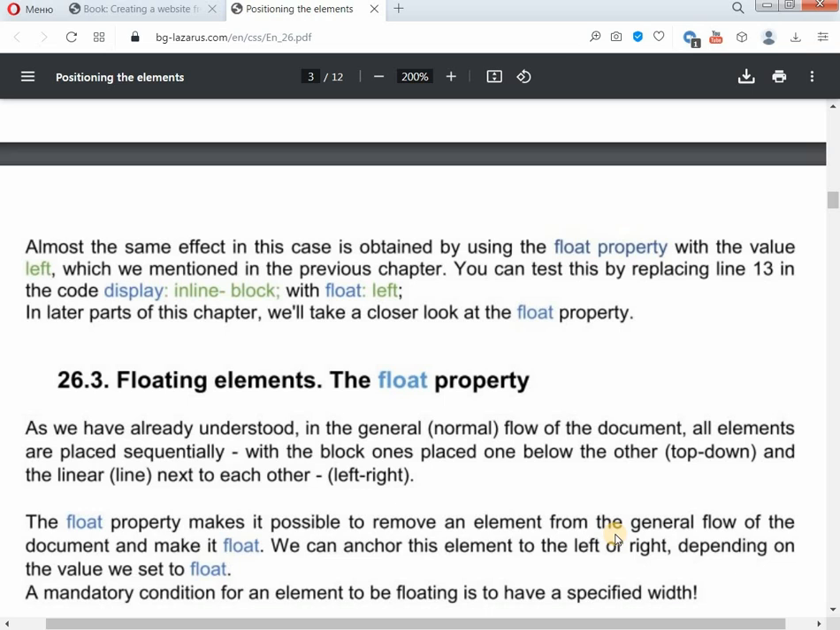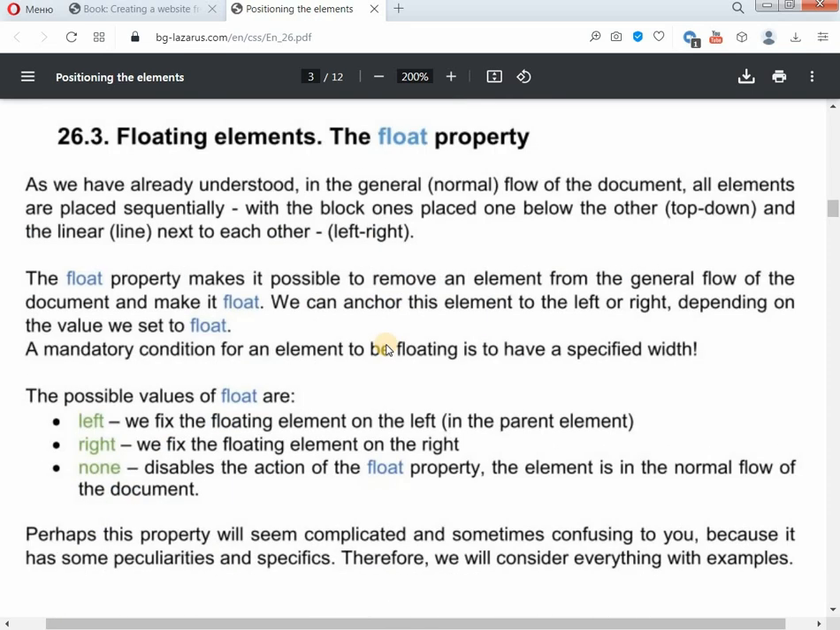Almost the same effect can be obtained by using the float property with the value left, which we mentioned in the front end. You can test it out by replacing line 13 of the code display, inline block, with float, left. Let's look at the float property on floated elements. As we understood, in the general, normal flow of the document, all elements are arranged sequentially, with blocks placed one below the other from top to bottom, and inline elements, next to each other from left to right.